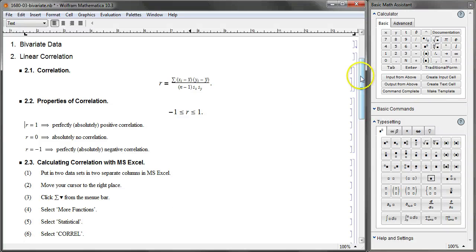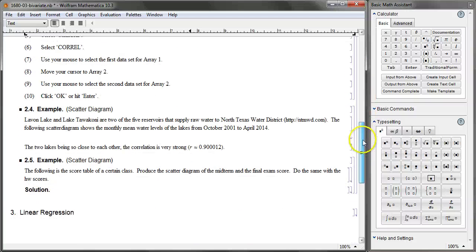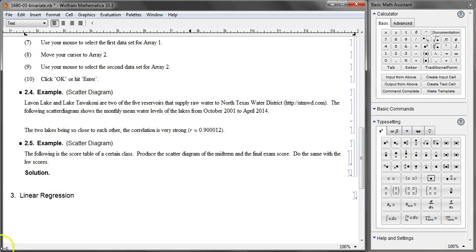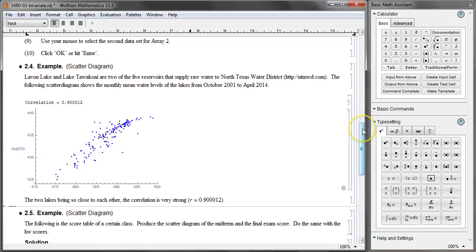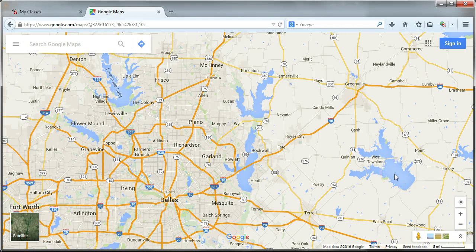Okay, so let's look at some realistic scatter diagram here. Example 2.4, which represents the water levels between these two lakes, Levin Lake and Lake Tawakoni. And then I went to North Texas Water District website and then got their monthly water level picture. Because these two lakes, Levin Lake and Lake Tawakoni, are so close nearby, let me show you the picture, by the way. Here you go. This is Lake Tawakoni, where my mouse is, and this one is Levin Lake, where my mouse just moved to.